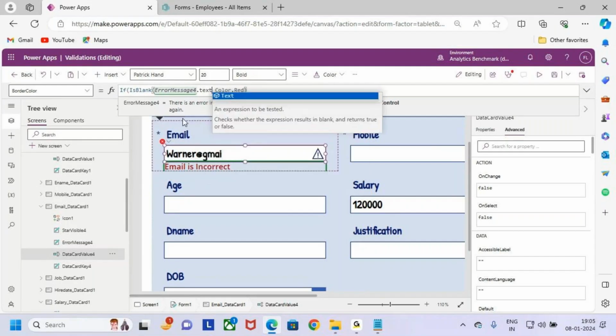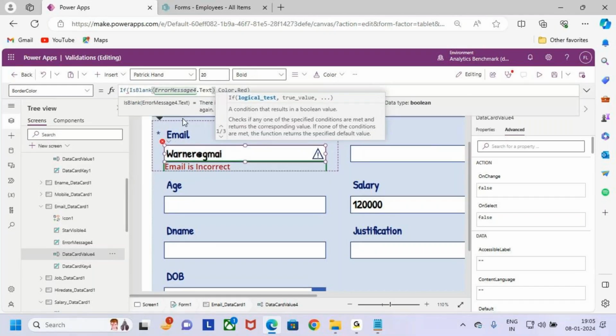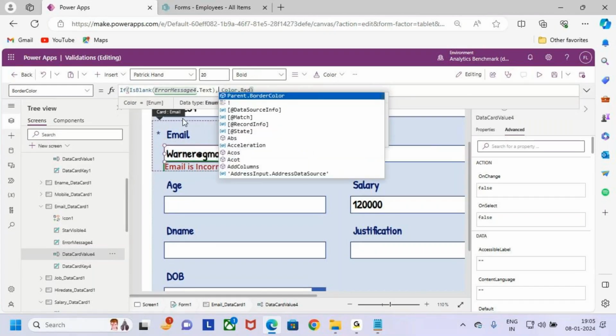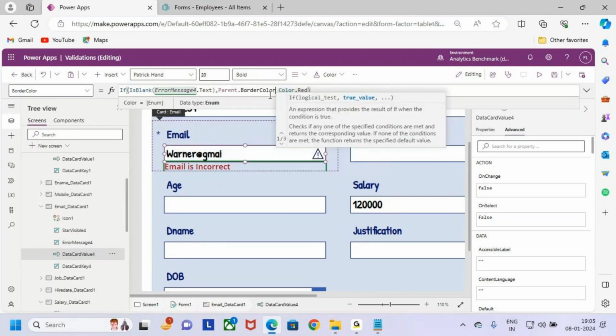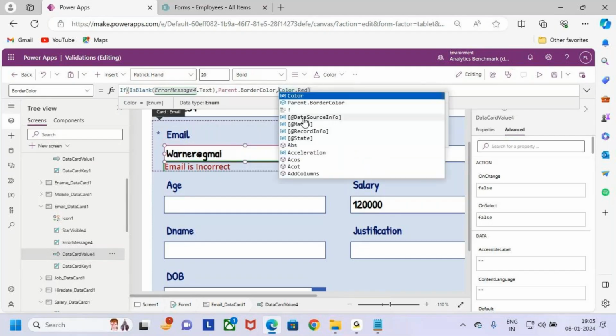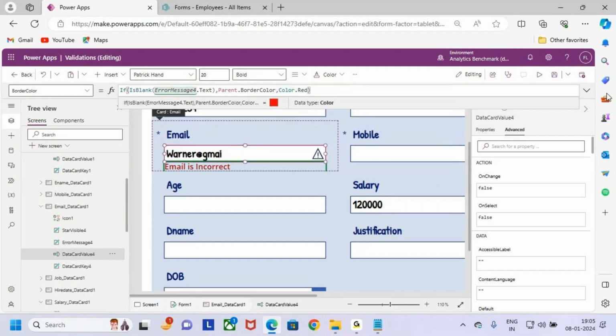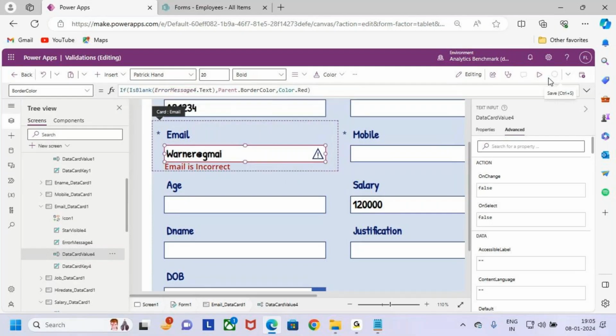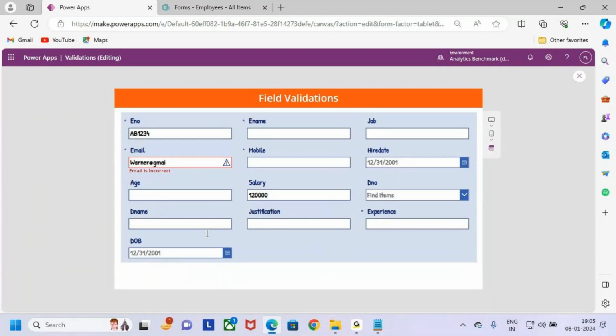If the error message is blank, then what I want to display here is parent dot border color, guys. Otherwise, I want to make it red color. Just save it. Go and play. Now see, I'm not entering the proper email ID. I'm not entering anything here.